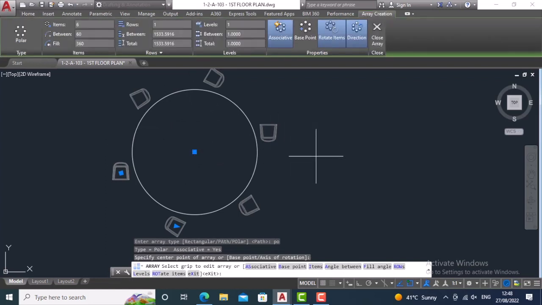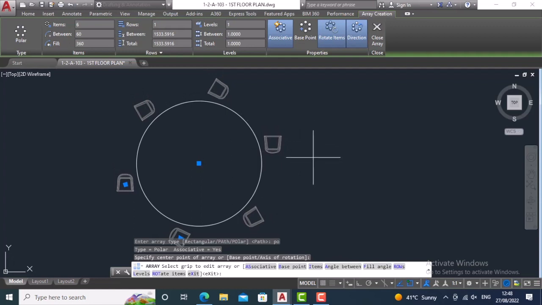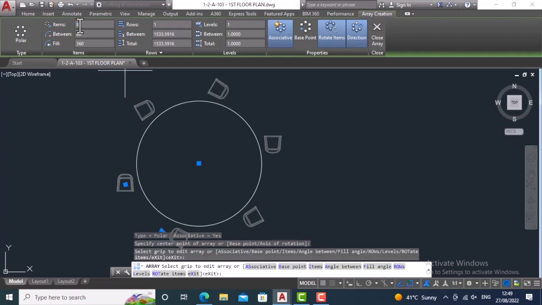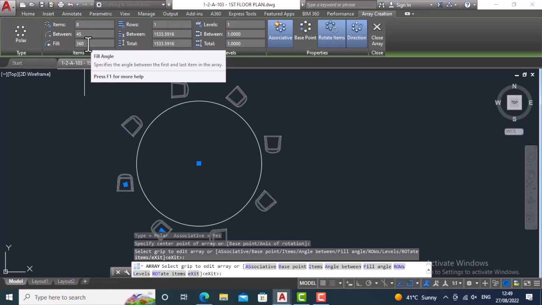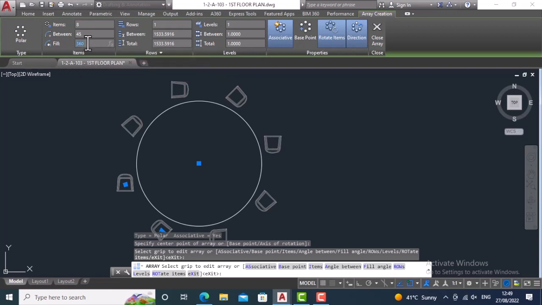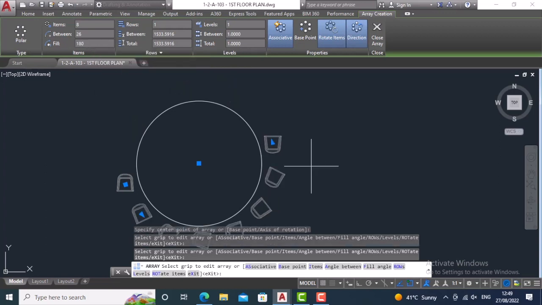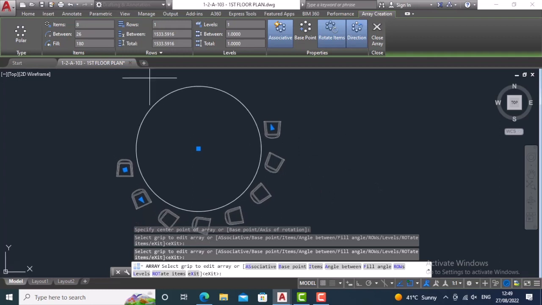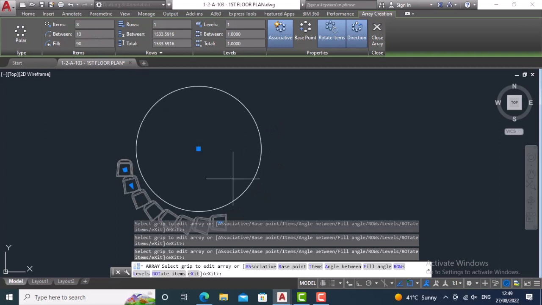Let's go one by one very fast for this one also. You have the type, as you know, the polar. You can choose the items. Just let's change it to 8 items or anything like that. Rows, all this, you know. The difference here is that you have the fill. In fill, it means 360. It's making it in 360 degrees. If you give it 180, it will do it in a half circle only. Or whatever fill you want. For example, give it 90. It will do the items accordingly. So let's make it 180.